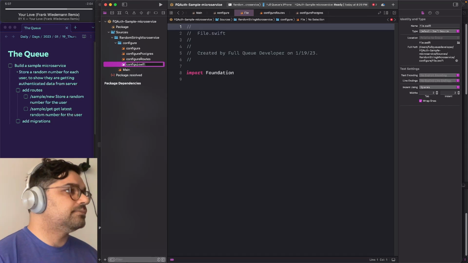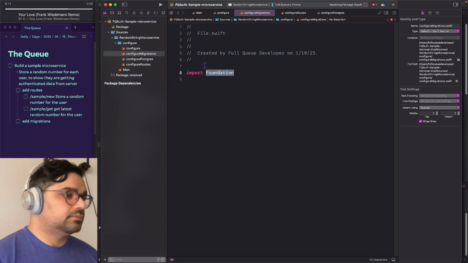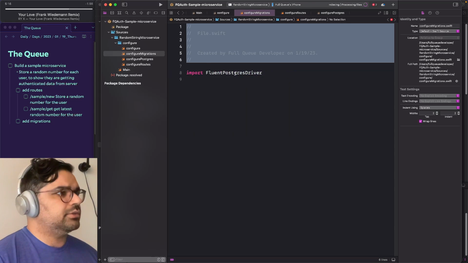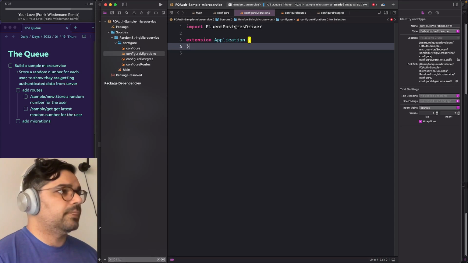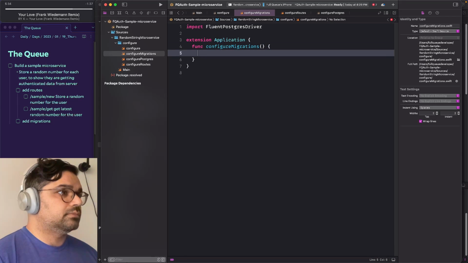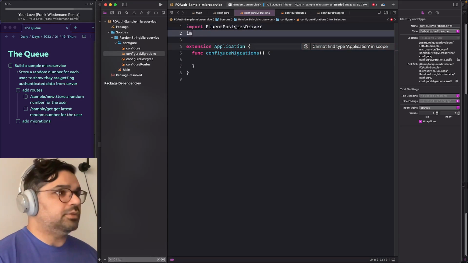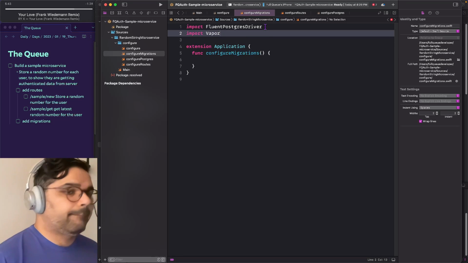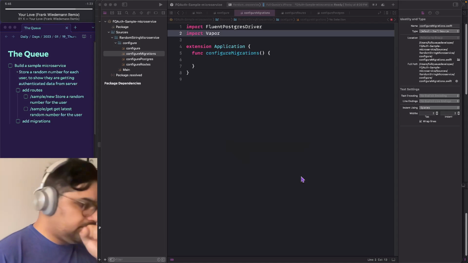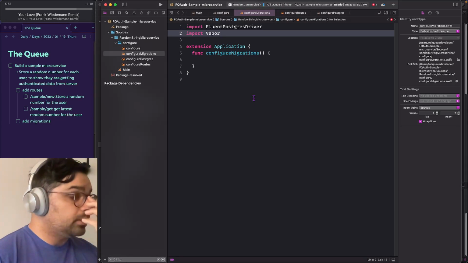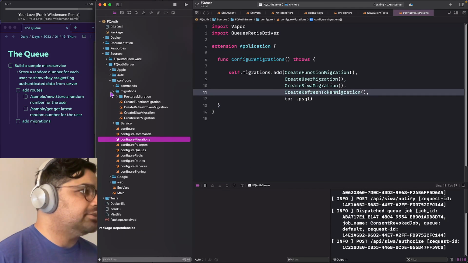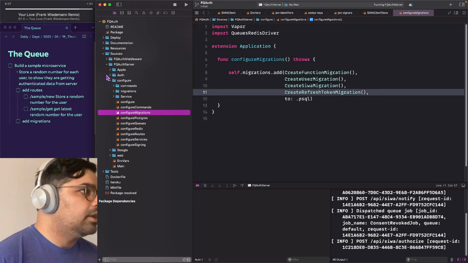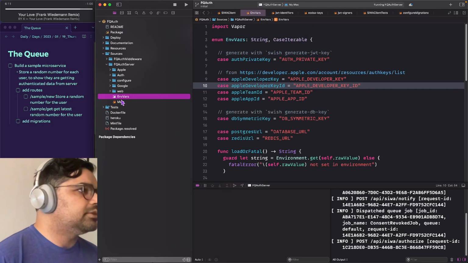Configure, this is going to be a Fluent Postgres driver extension on Application. Define a function to configure migrations. And oh, so I still need to import Vapor. Okay. Let's see, how do I do it in here? Configure migrations. Just added them, and I had a nice little migrations folder there. And where did the envars live? Envars lived next to main. Okay.